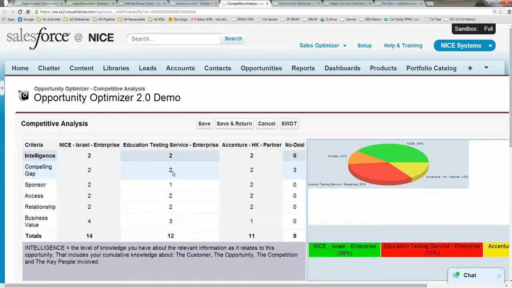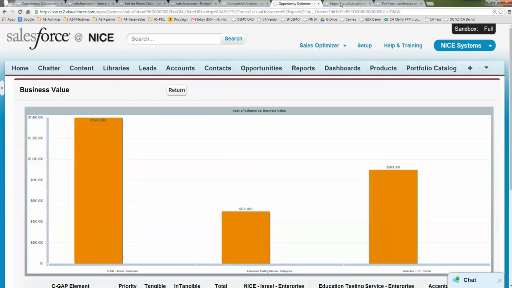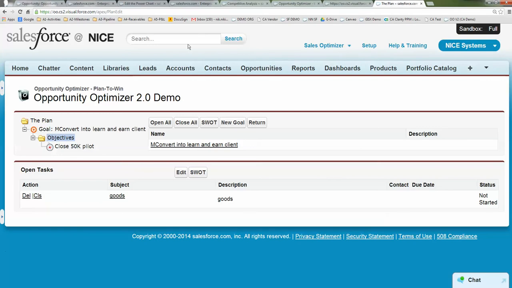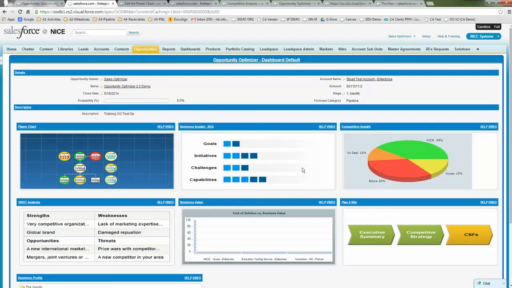The next item is a competitive analysis, which is the same as before, hasn't changed. Same with the business value, the SWOT analysis, and the plan. The major changes in this new Optimizer 2.0 really revolve around the player chart and the business insight, making it faster, easier, and more intuitive.